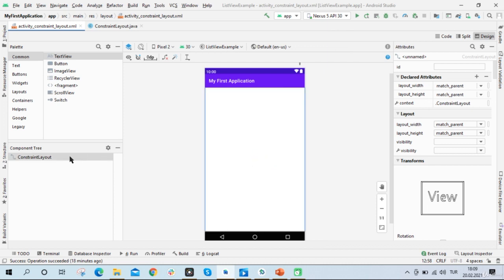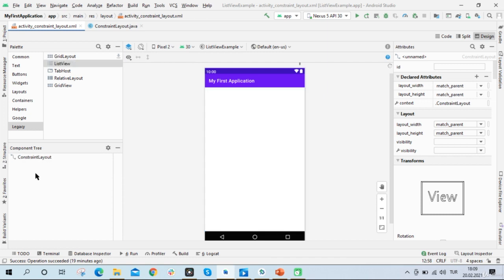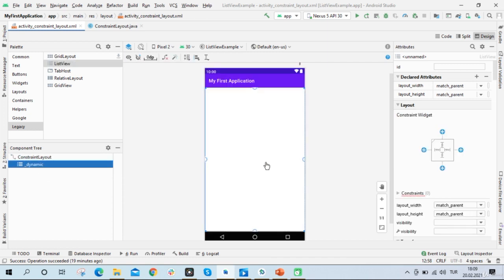So here we have a constraint layout, and I'll add a list view to this layout. And where is list view? Well, it just happens to be under the legacy section. So I'm going to drag and drop this list view. And now we have a list view.